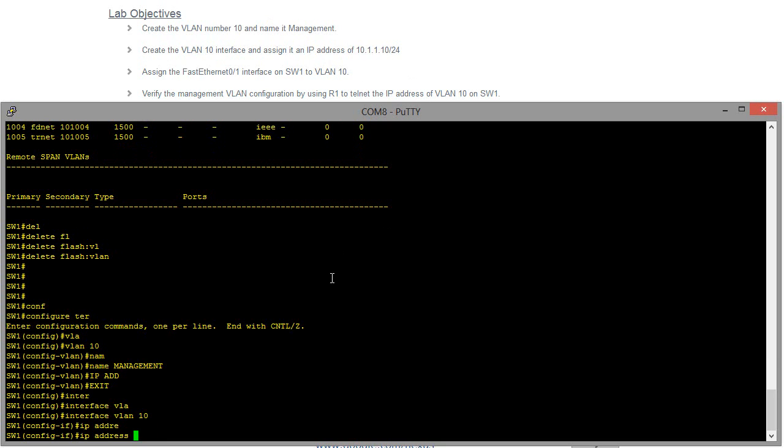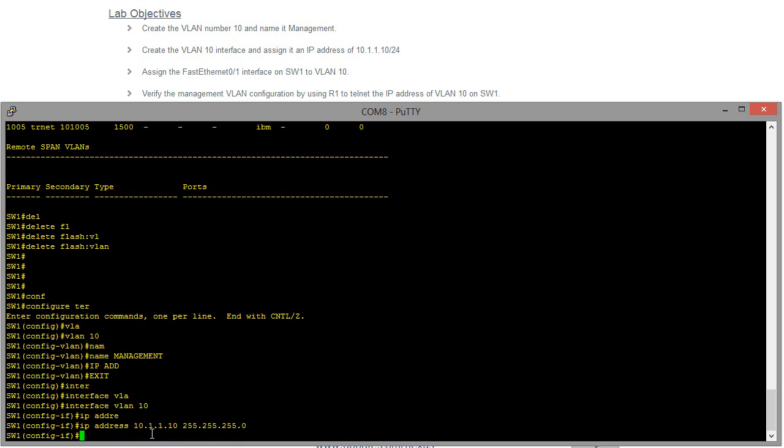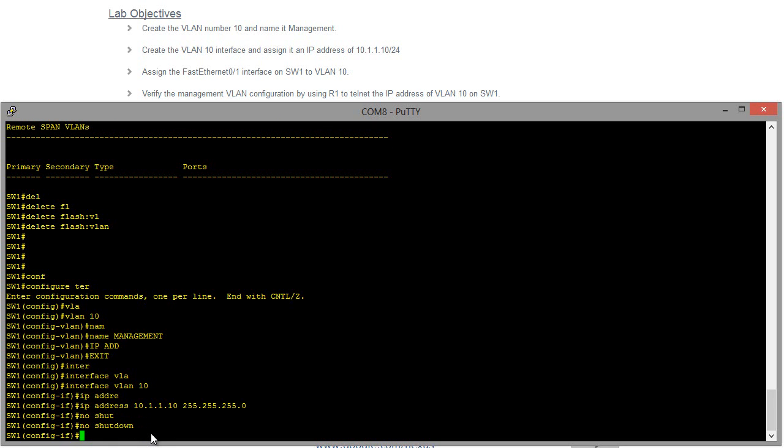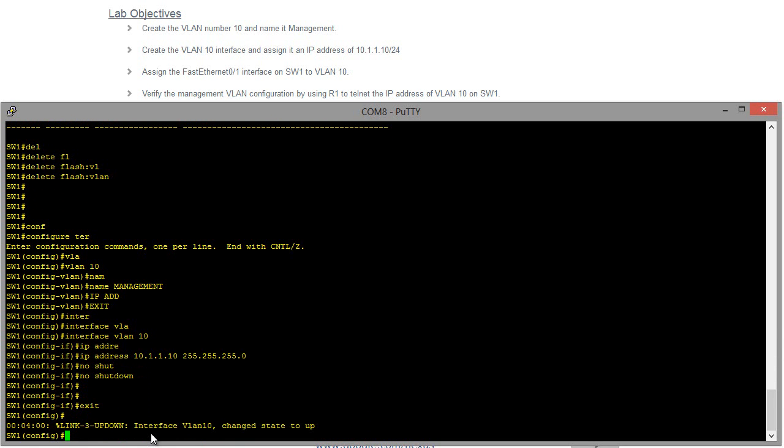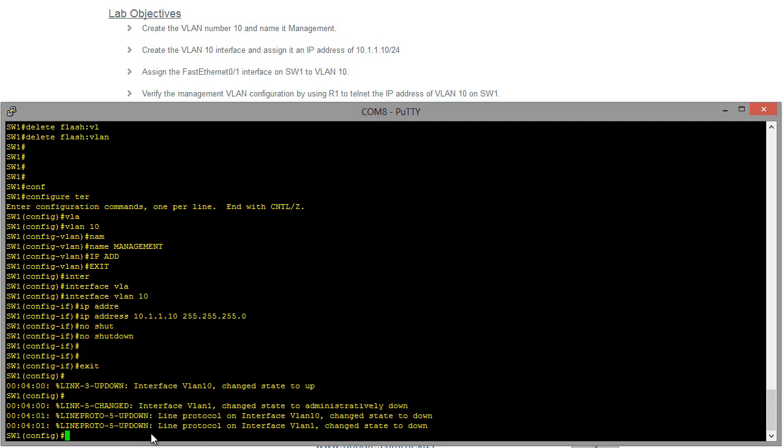The second is to do a 10.1.1.10. So let's go ahead and do that one. 10.1.1.10/24 is the 255.255.255.0. Now let's go ahead and do a no shutdown there. Go ahead and exit. We have the line interface 10 changed to up, and VLAN 1 changed to down as well. VLAN 1 is now administratively down, so that's fine.